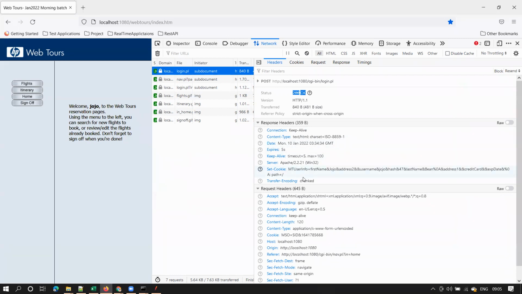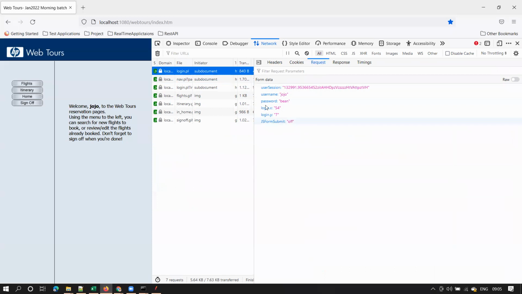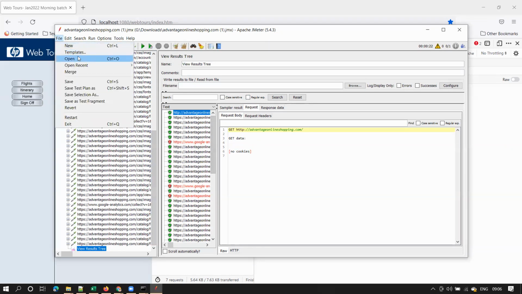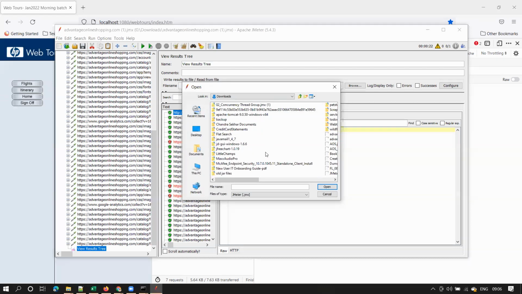And these are request headers, as you can see. And if you go to the request tab, this is request body. Okay, I can show you that in the tool. Under request, you have something called request body, isn't it? If I go to the same script, let me try to open that same Web2 script, I can show you over there.